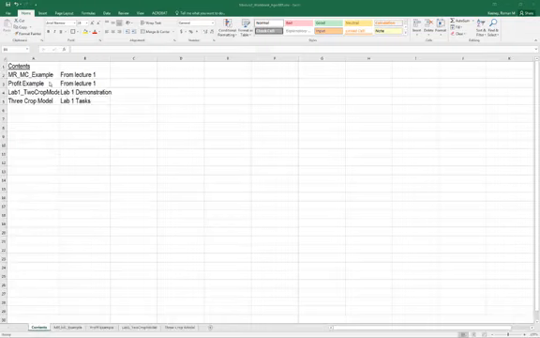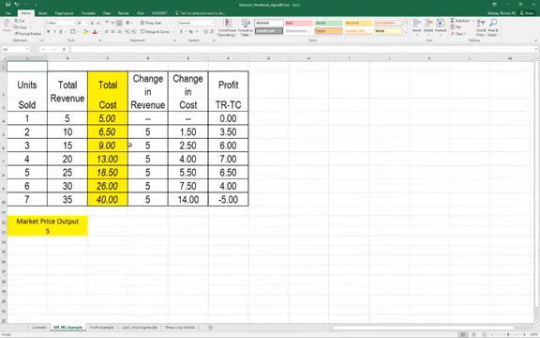Okay, in your spreadsheet for this week, in the contents here, you see that the marginal revenue, marginal cost example is available. So if you want to see the formulas here, if you want to try changing some assumptions, you can do that. Here's the market price assumption that's built into the total revenue. You can see that formulas have been entered here for the change in revenue, the change in cost, and for profit.